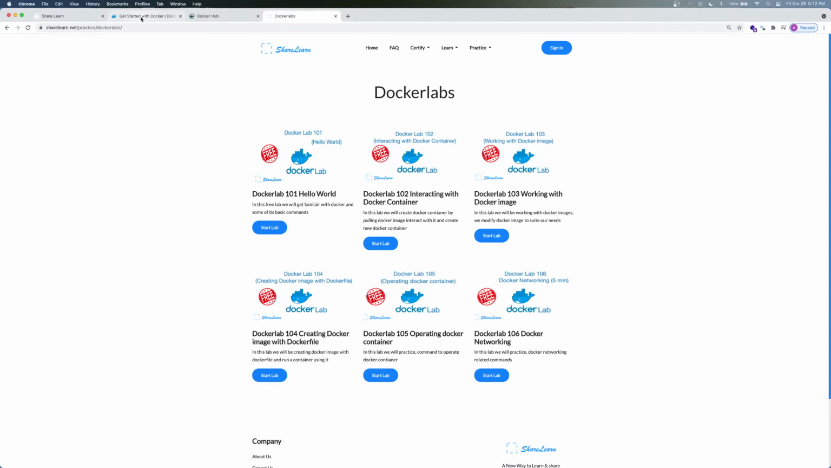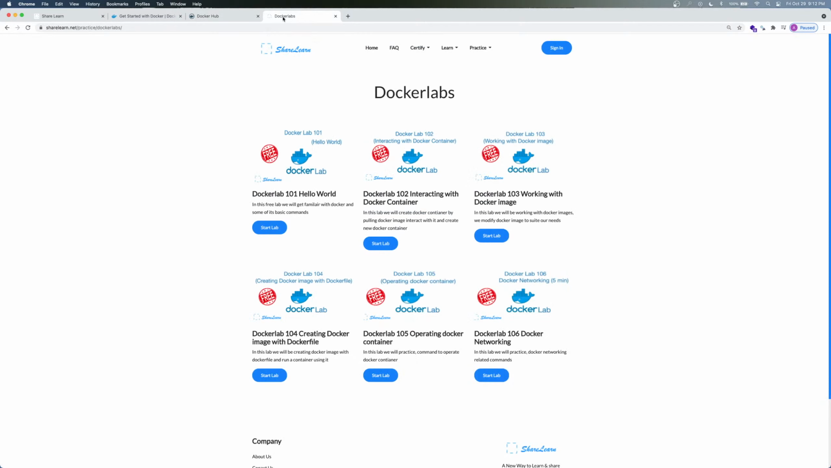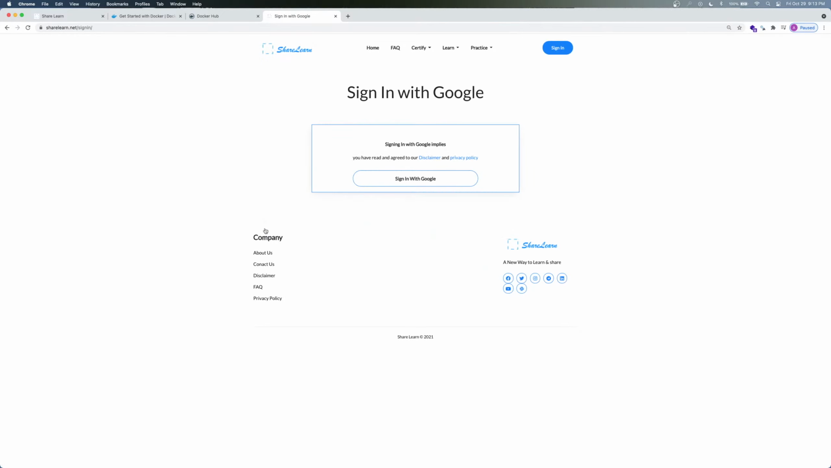Okay, so to start with, you have to have a Docker Hub account, so sign up here, and then go to our website on sharelearn.com. In the practice section, there is Docker Labs, which is the top one right now. Click on let's go to the first lab, which is Docker Lab 101. It's just a hello world, but gives us a good insight. So click on Start Lab. It'll take you to the sign in with Google. It's a mix of sign in and sign up. It just takes your ID from the Google side of it.